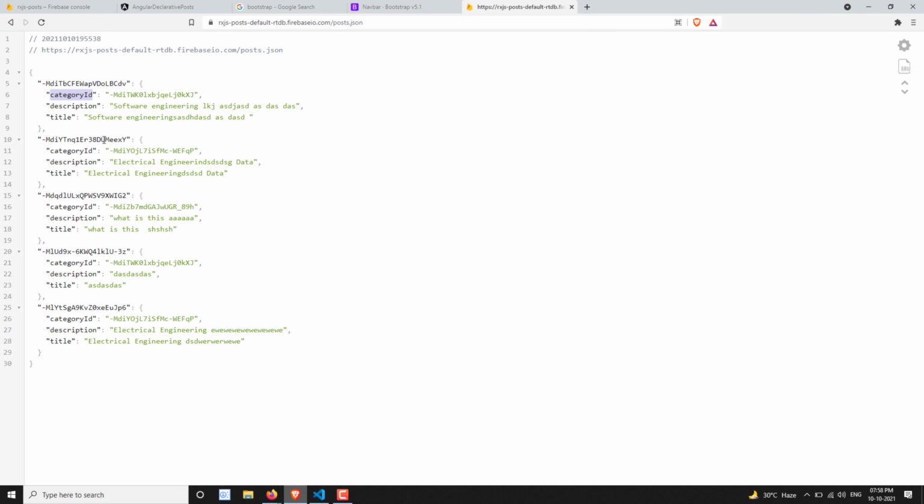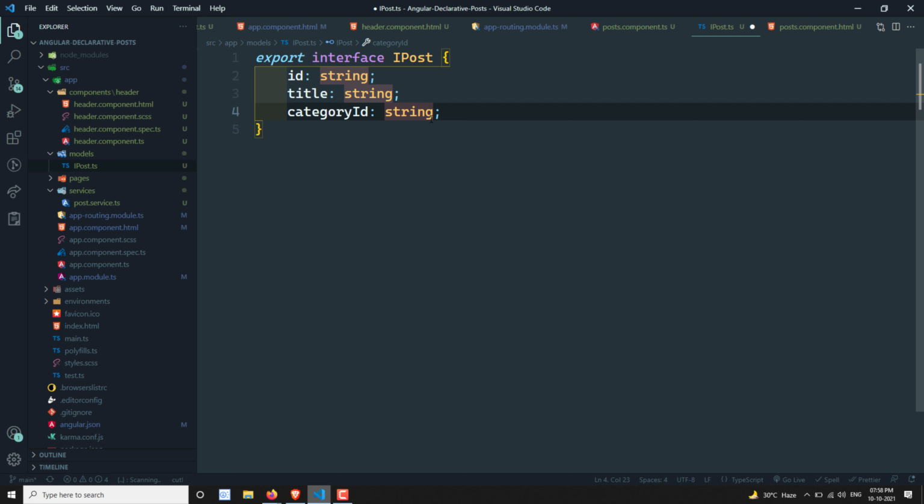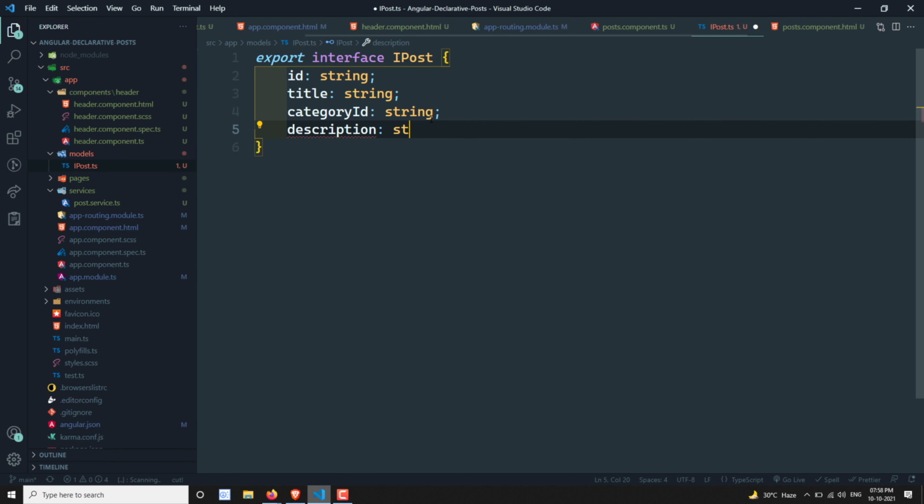And next, if we try to see here, after the title we have added description. So these are the data that are existing, and description is of type string. Okay, so this is the type of data that is a post structure.